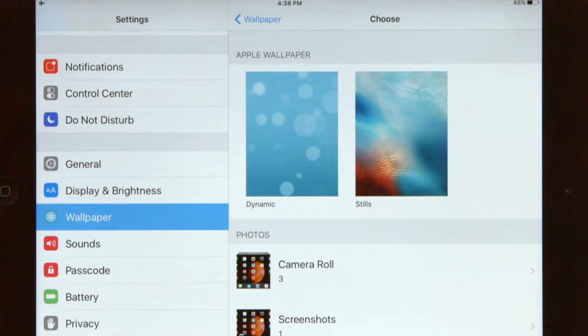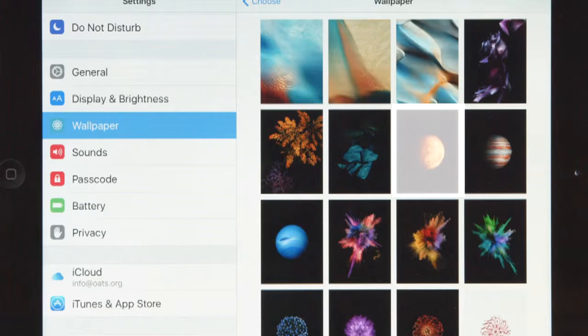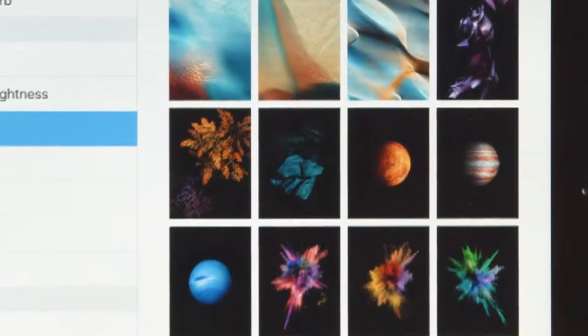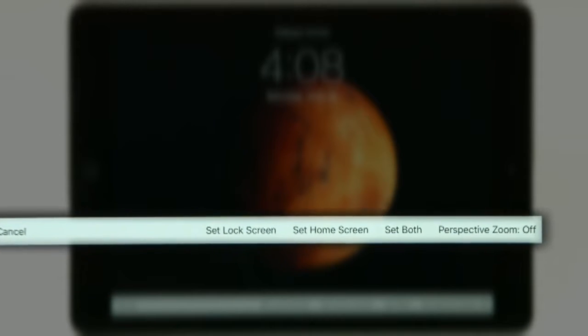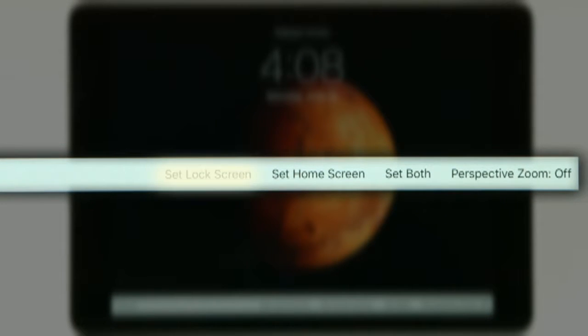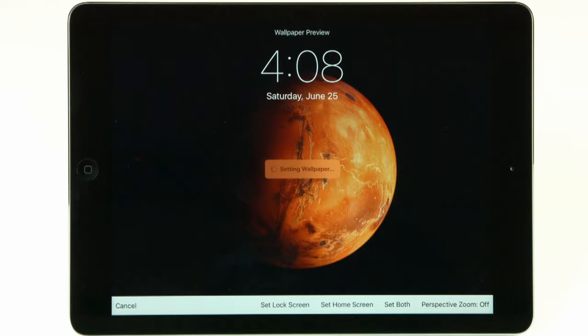Here we'll have options to choose generic ones provided by Apple or from photos we've taken with our iPad. For purposes of this video, let's choose from Apple's selection of still images. We decide on the planet resembling Mars and tap once to select it. We're then provided with a preview of what the image will look like as our home screen. At the bottom of your screen, we are given options to Set Lock Screen, Set Home Screen, and Set Both. By selecting Set Both, we will have successfully changed both the home screen and the lock screens.